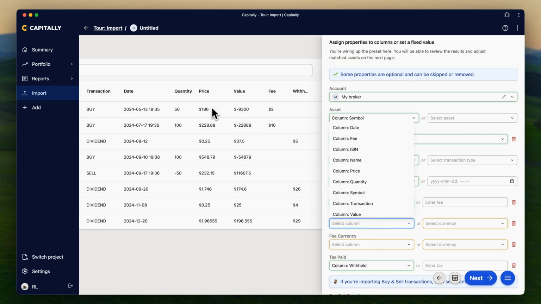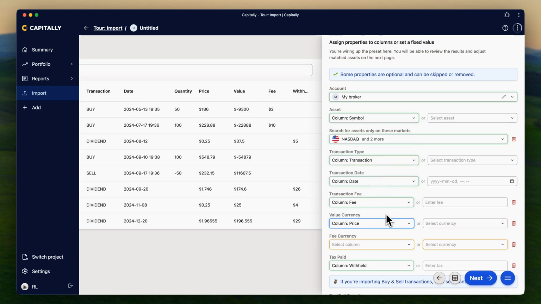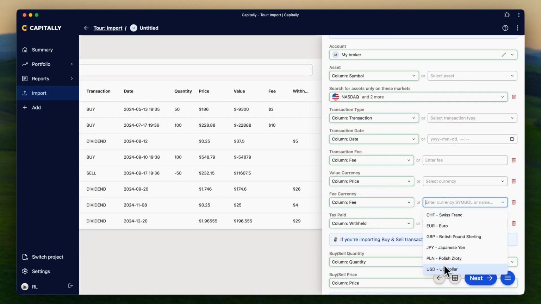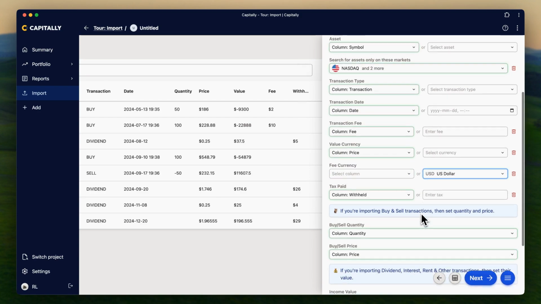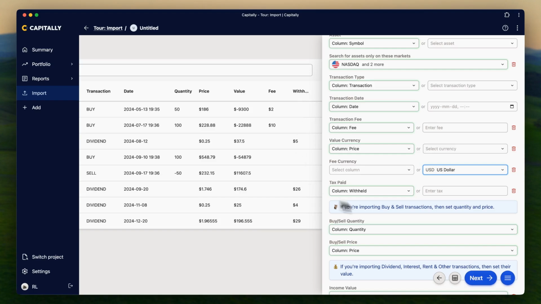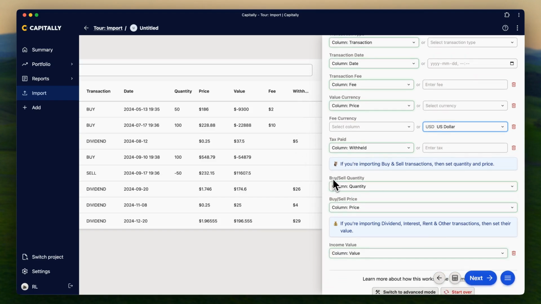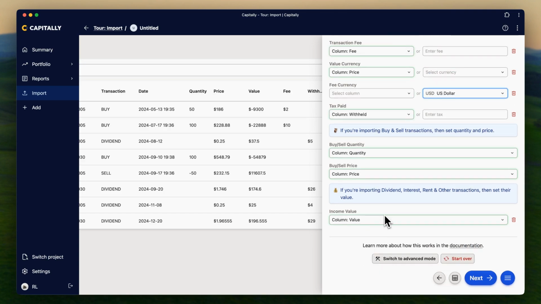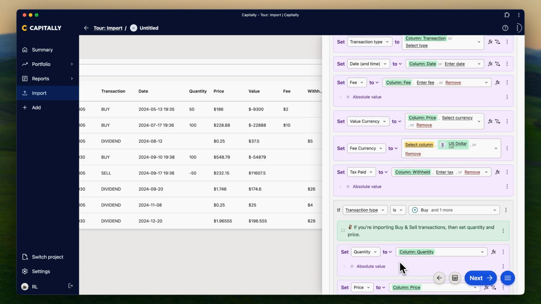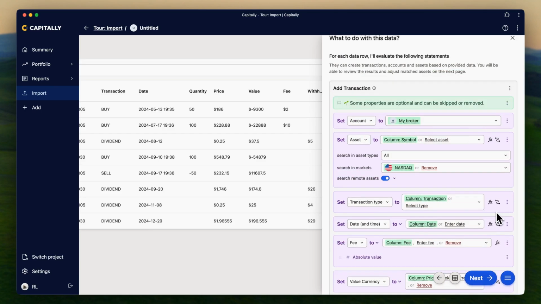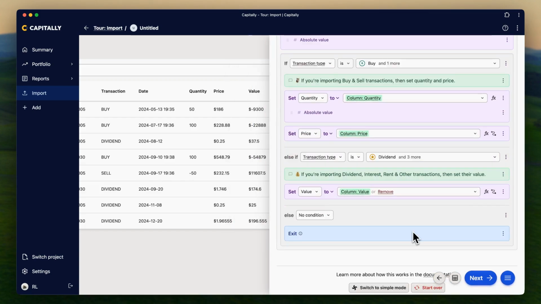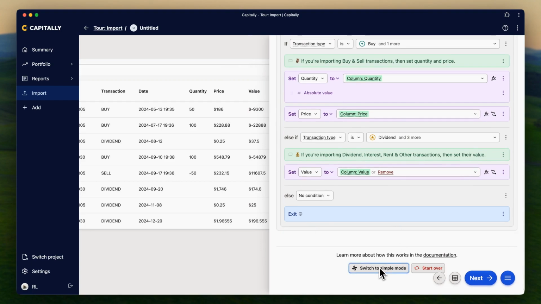We can tell it to look for currency info in the price or value columns. Or if we know everything is in USD, we could just set that directly as well. For tax already paid, we've got the withheld tax column. The buy-sell quantity and price columns are matched correctly, and for dividends, the value is in the value column. If you need more complex options, there is an advanced mode that gives you total control. It's what we use to build the broker presets in the app. But the simple mode is more than enough for many cases.